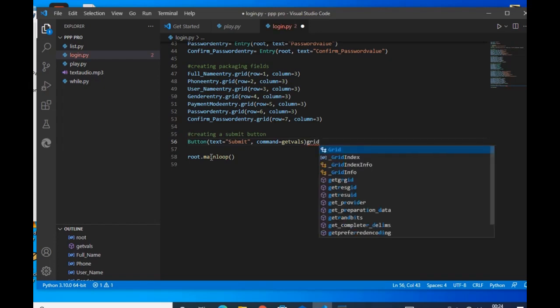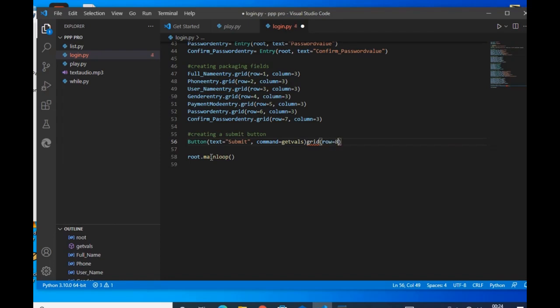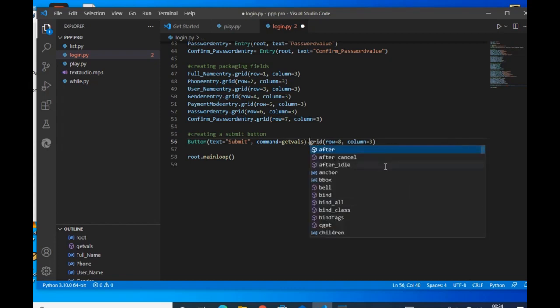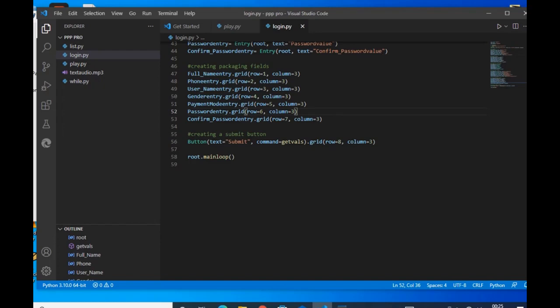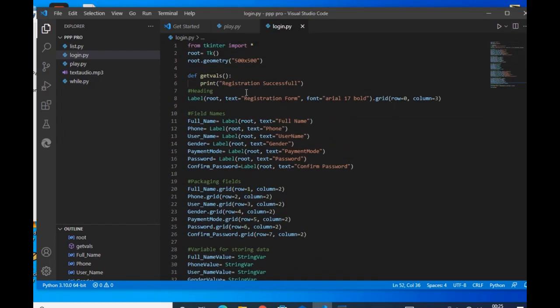which grid will be equal to row is 8, since this one was 7, so row is 8 and column will be just 3. So we have to save it and run it, but first, since we didn't introduce this get function, this command, we have to go back up and define the function. So we have to define the function get var.